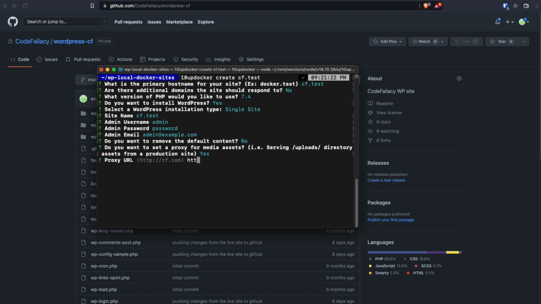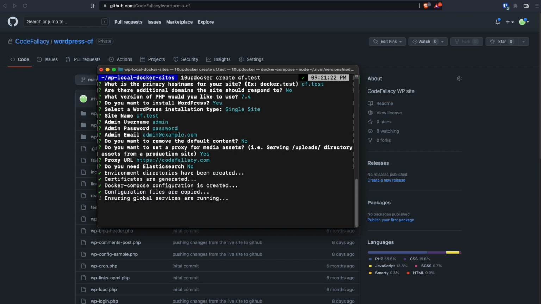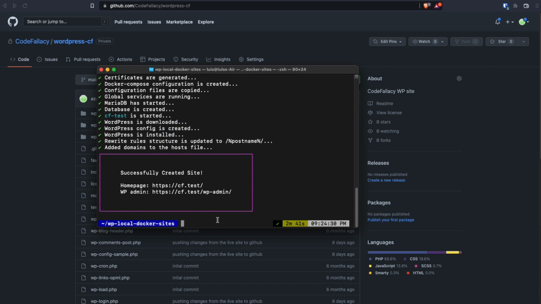So obviously the URL is going to be https codefallacy.com. And the cool thing is that it will set everything up for you, even if you don't know Docker or Nginx. We're not going to be using Elasticsearch, and now it's going to be creating the environment for us. The cool thing is that this is going to be pretty simple. Once we have the default WordPress installation, all we need to do is just a couple extra steps and you'll be all set. All right, so it appears that the installation went through.